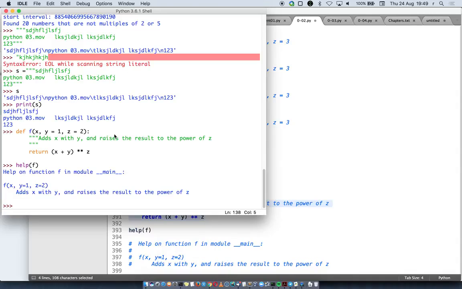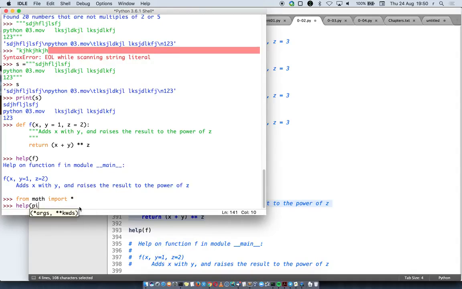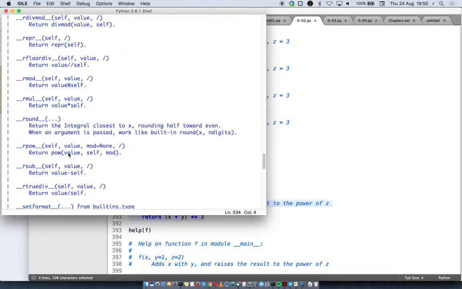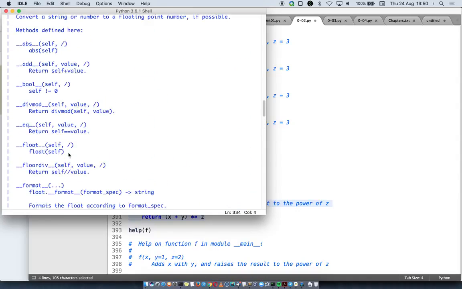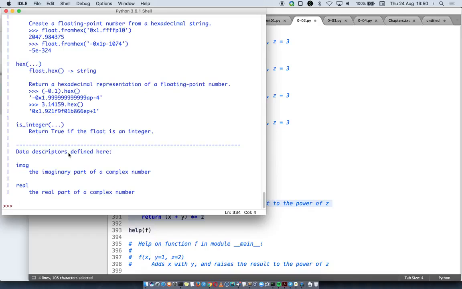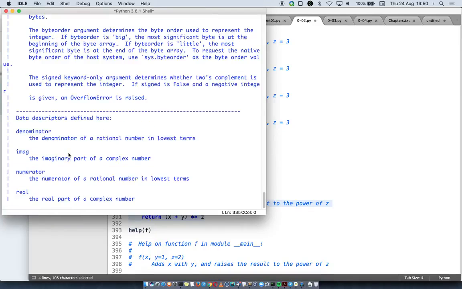The good news is that everything that is built in already has help strings. So I'm going to apply this to some more functions. From math import all, and you can say help pi, for instance, and you get the help. Now, the very interesting thing is that you're not getting the help for the value 3.14. You're getting the help for any real number, and we're going to see that. If I say help of 1, I'm going to get exactly the same thing.